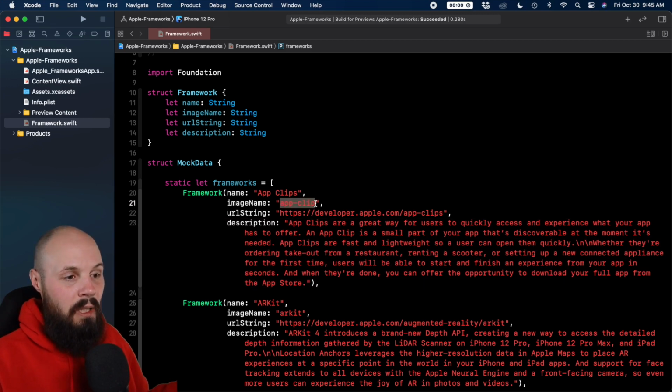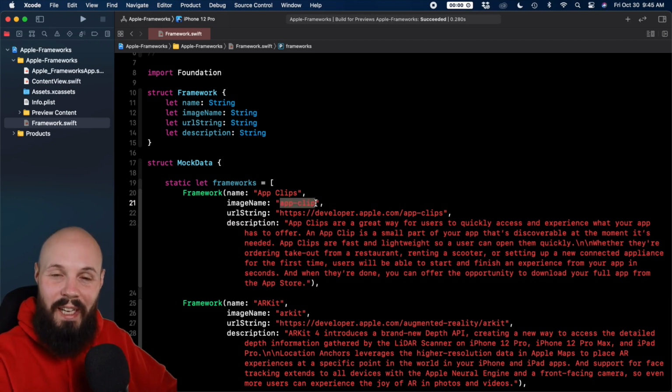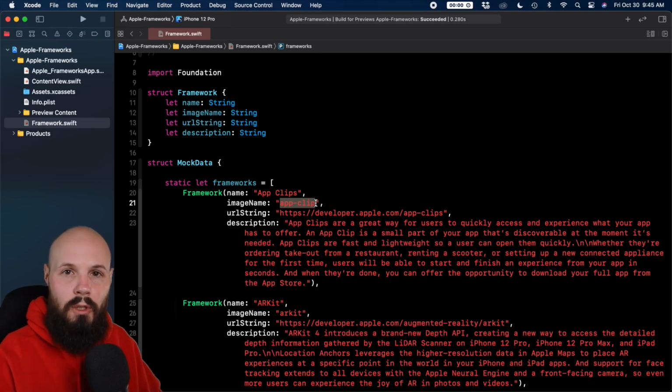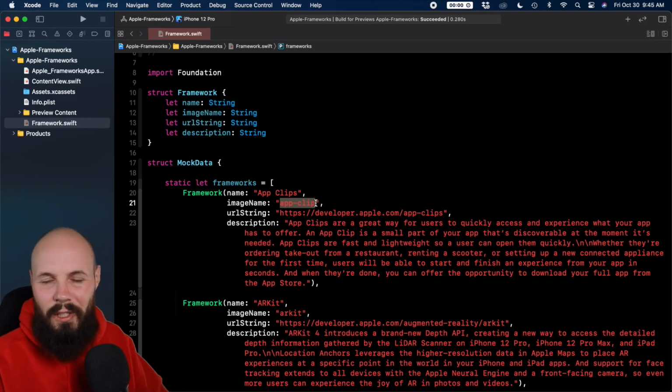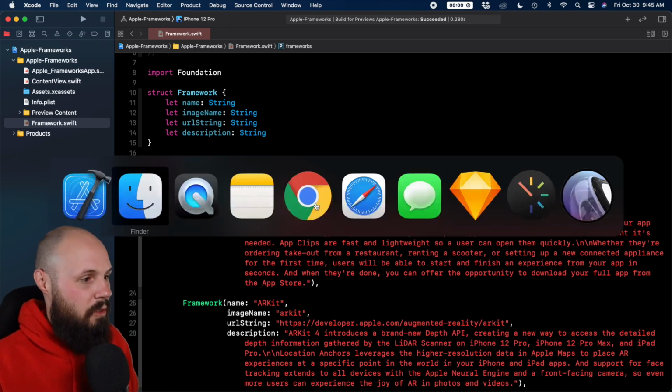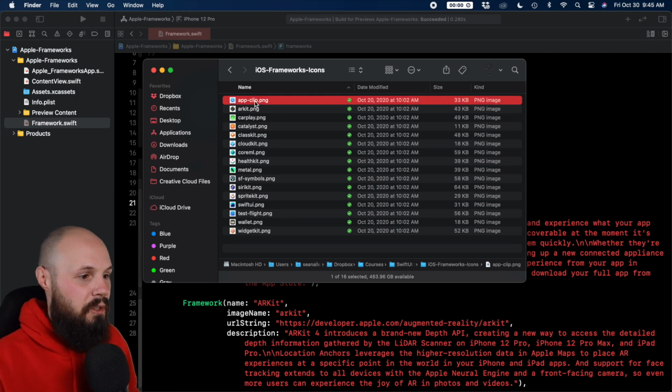You see image name app clip. Well, again, attached to the video as a file in Teachable, you'll see a folder called framework icons or something similar to that. You'll be able to figure it out. But download that folder and then drag your images in like this. So if I go to my Finder, open up the folder, you'll see all these.